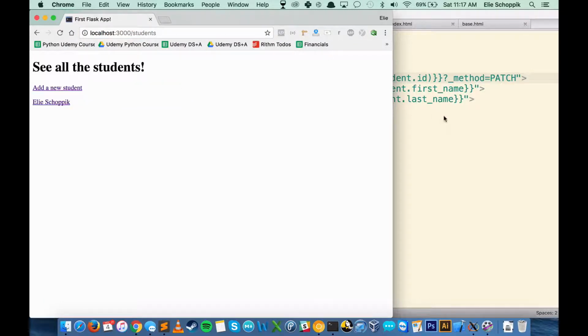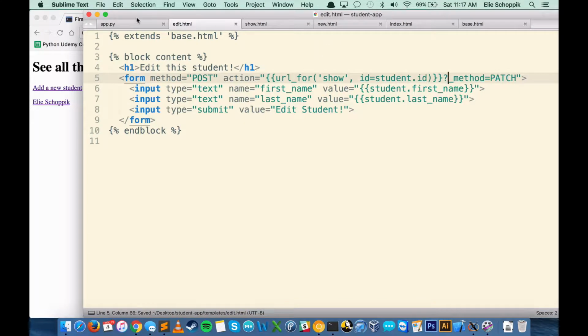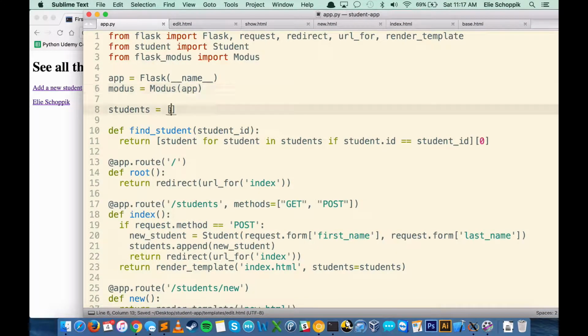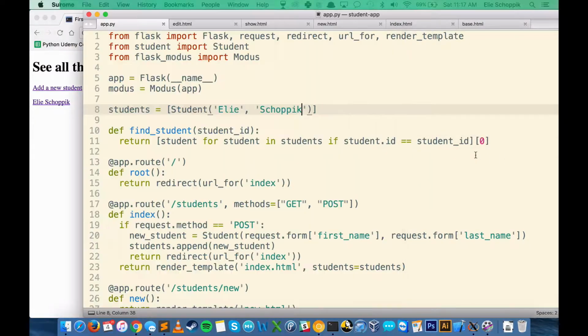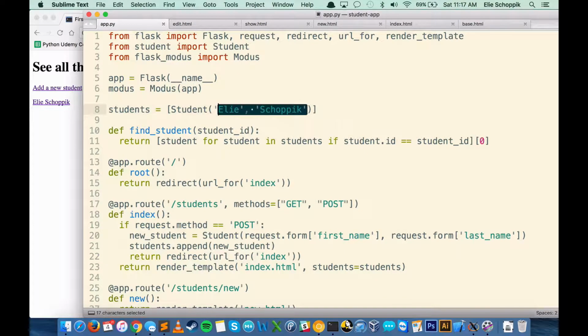If you find yourself getting frustrated with the fact that we don't have a student each time, you can always just start with some specific student. So we could make a student, and we could just start with Ellie Shopik. So every time that I restart the server, I'll actually have Ellie Shopik right here. You might want to do that. Maybe don't use Ellie Shopik, maybe use your name. But this is a good way to not have to make it every single time.